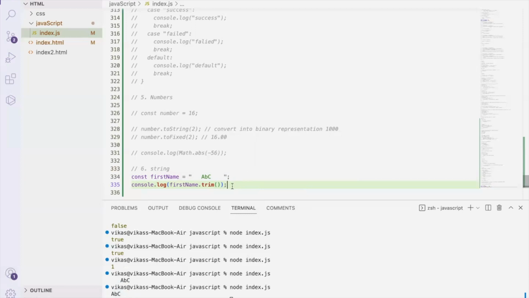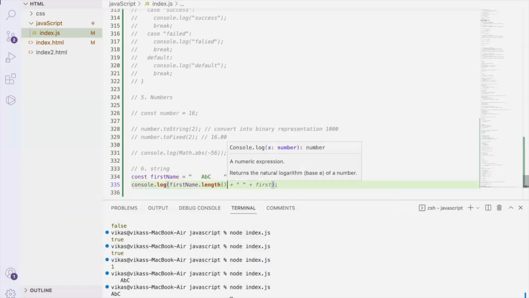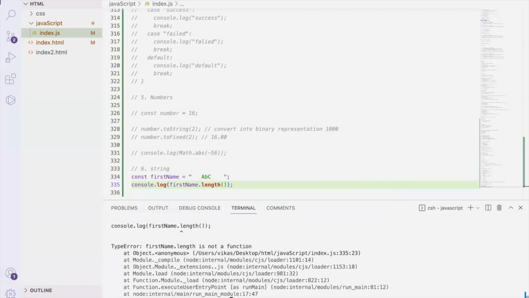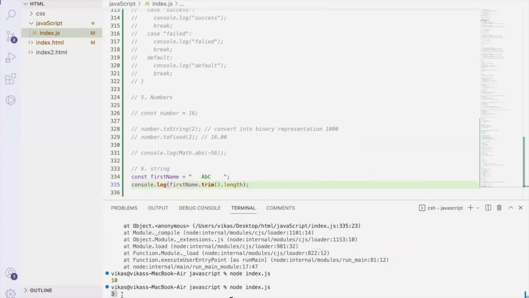In order to understand this, let's write value dot length, which will give me the length. I don't need to call it as a function, I just need to write it like this. As you can see, we can see only 3 letters, but here it's 10 because I have added white space. Now we know that this is 10. So let me just do trim dot length. And now we got 3, because exactly 3 letters we have here.